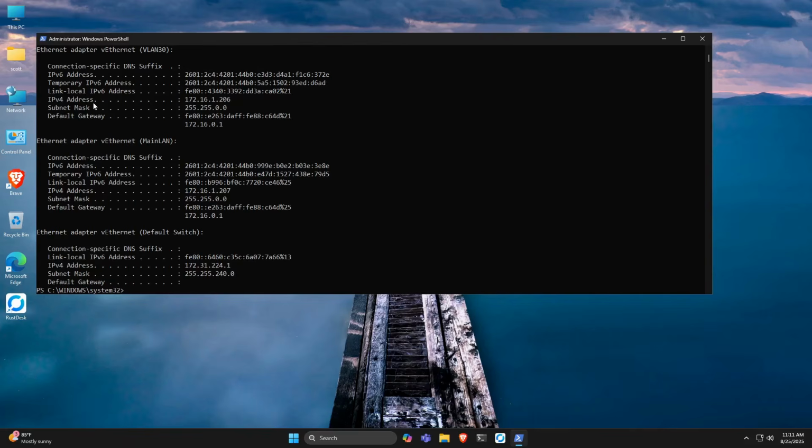And so what we have is VLAN 30 with an address on my main VLAN. We have main LAN, which does have an address on my main LAN. And then we have the default switch, which has an internal address. So like most other things in Windows, let's go ahead and restart Windows and see if this fixes itself.